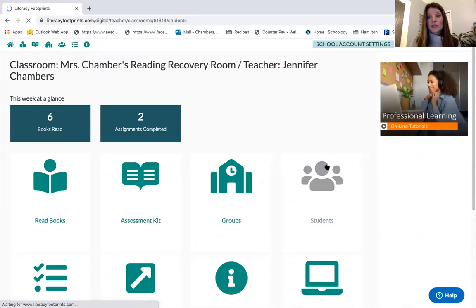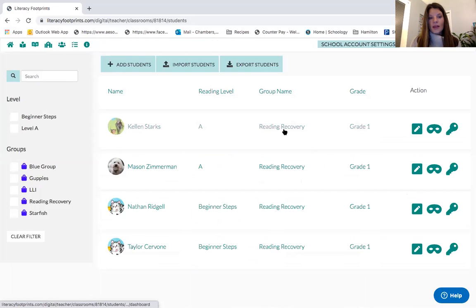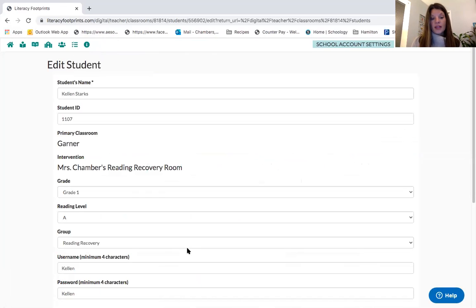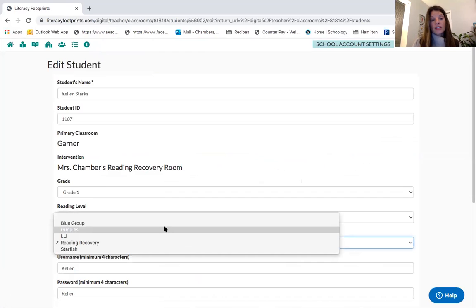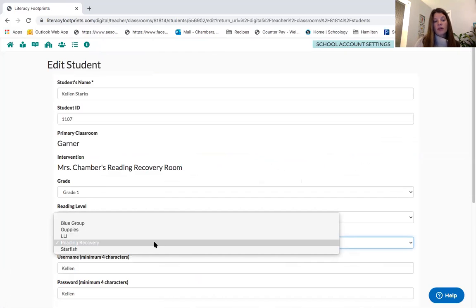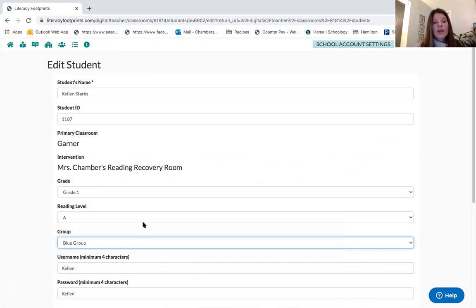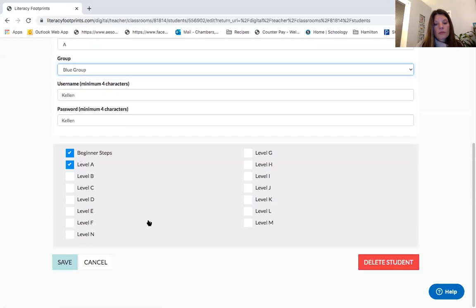If I go back to my students and I go back to the pencil and I click this group button, now you'll see here's the option for blue group, my guppies, my LLI, my reading recovery, my starfish, whatever group I want to put them in. Let's say I'm moving Kellen to the blue group, and you can switch them. They don't have to stay there.